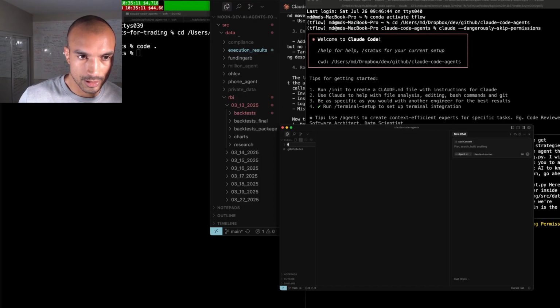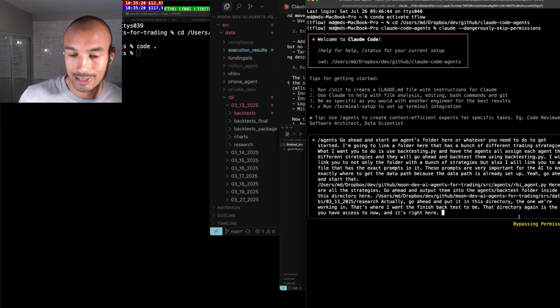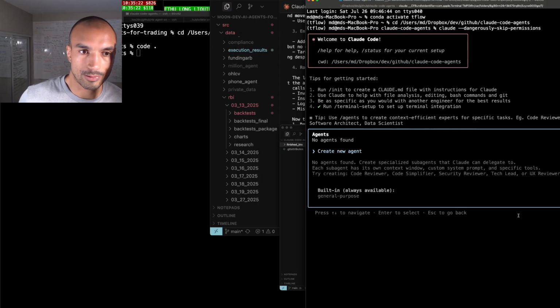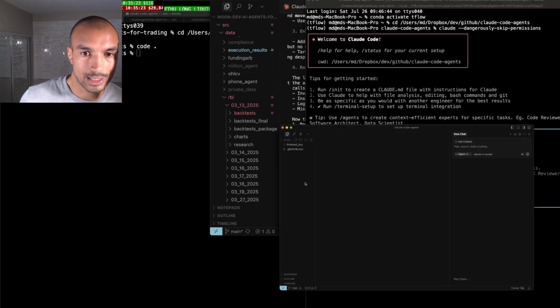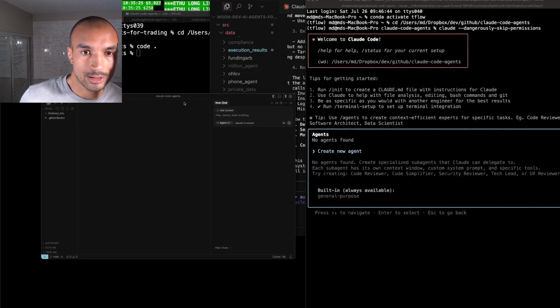Finished BTs. Okay, finished BTs, copy path. Okay, so this is Claude agents, and let's see if she can do her thing. And we got this open, create new agents. Okay, so it says no agents found. Create specialized sub agents that Claude can delegate to. Each sub agent has its own context window, custom system prompt, and specific tools. Okay. Create agent.